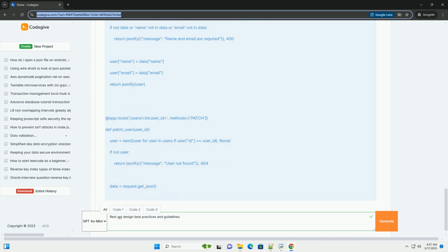9. Error handling. Implement a consistent error handling strategy. Use appropriate status codes. As discussed earlier, use the correct HTTP status codes to indicate the type of error. Provide informative error messages. Include a clear and concise error message in the response body.